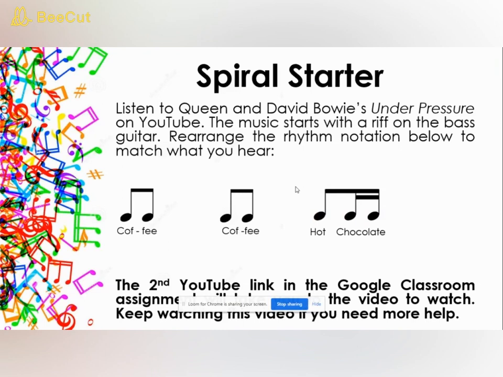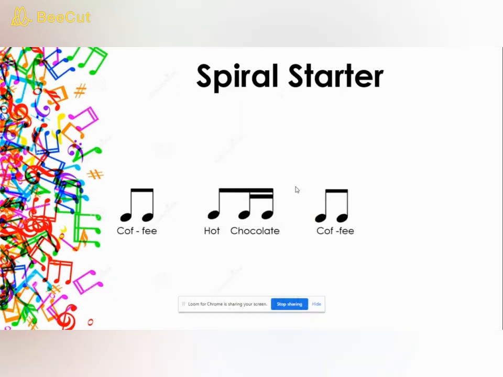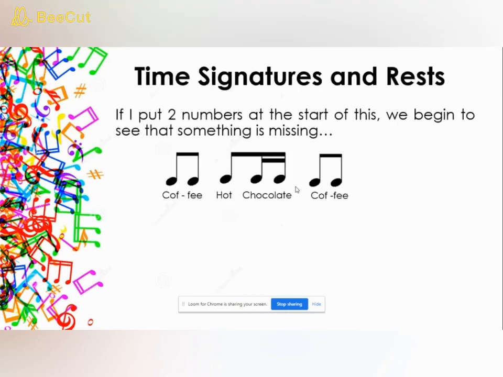Okay, so the right answer, did you recognise the bass line? It has also been sampled in Ice Ice Baby by Vanilla Ice, and it was also used in a Muller Rice advert recently with a bear rapping over the top. The right answer is coffee, hot chocolate, coffee. Coffee, hot chocolate, coffee. But actually, something is missing.